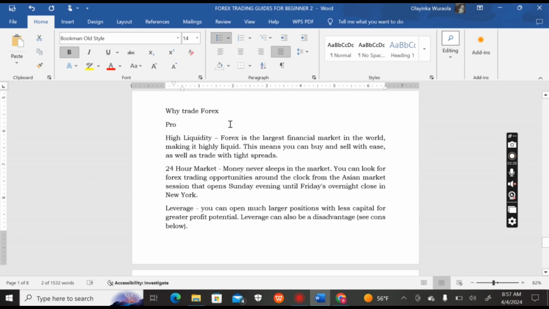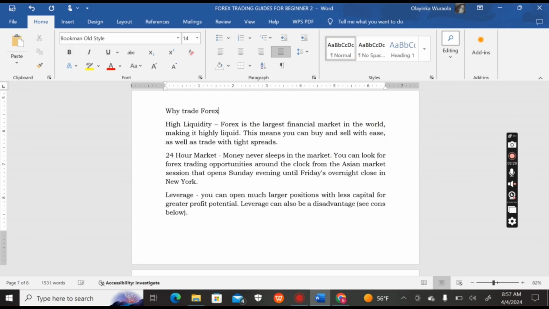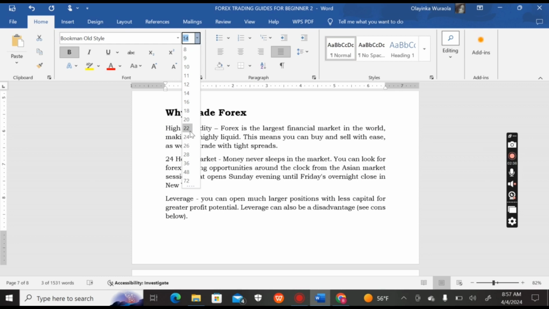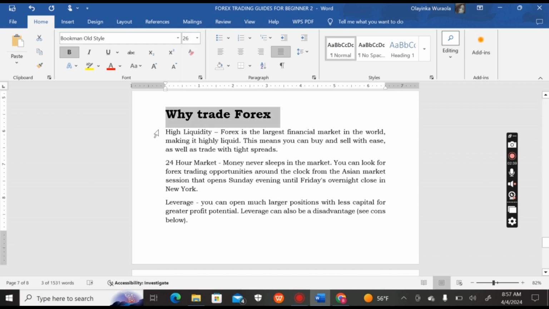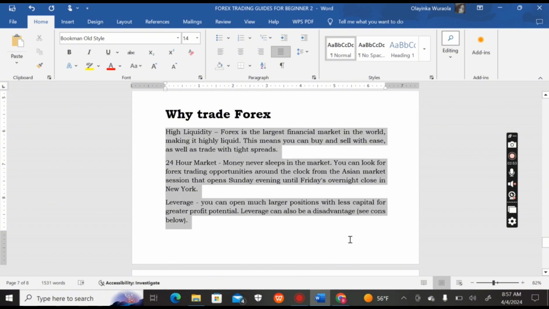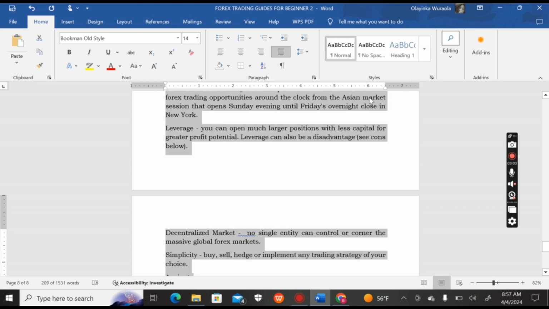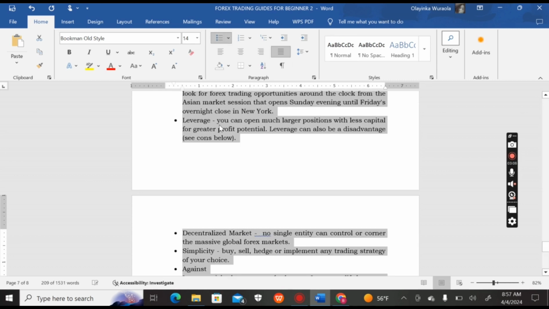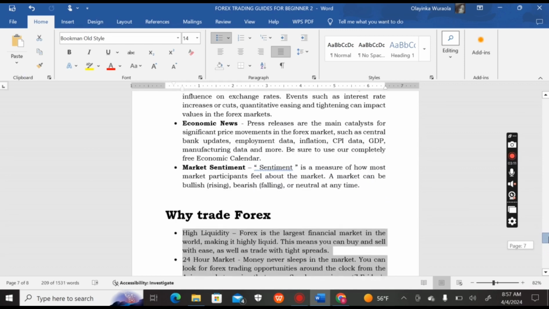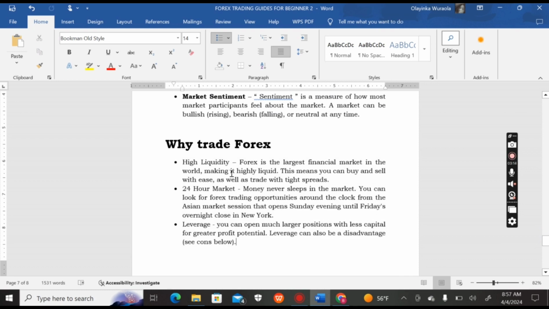Why trade forex? I'll highlight again. Make sure it is bold. Increase the size to 26. Then highlight everything here, starting from this high quality. I'll highlight it and bring it down. Then I'll click on bullets. I'll bring it up. Then I will highlight this high liquidity.